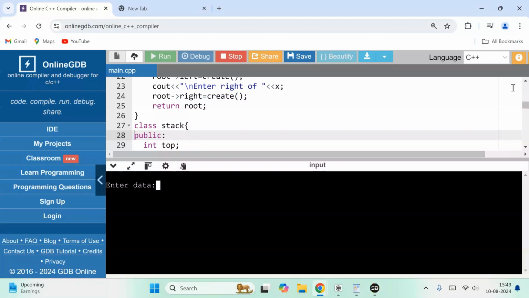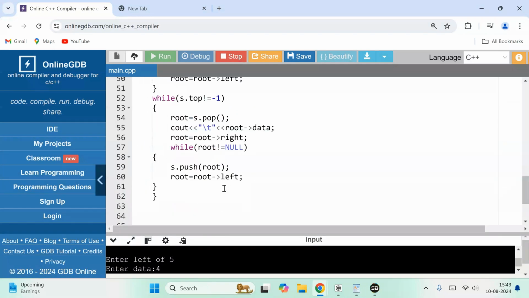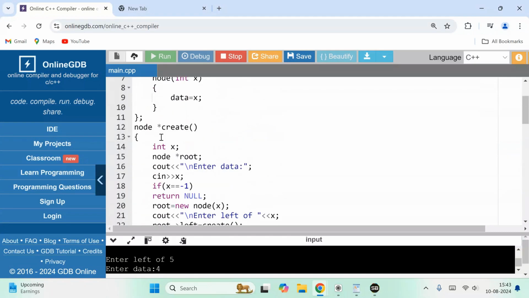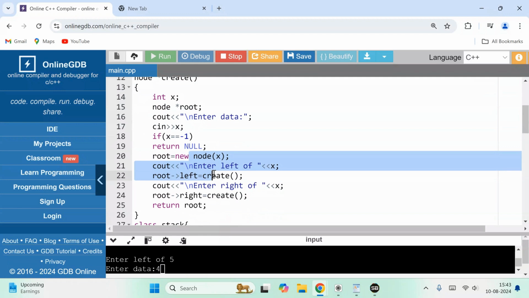So the root is 5, so just write 5 here. Now the prompt is coming: enter left of 5. Left of 5 is 4, so just enter 4 here. Why is the prompt coming like this? Because we have called the create function, which is available here. After enter data, the prompt asks for the left of that X. If you require the code, you can comment in the video, and I will share that code with you.